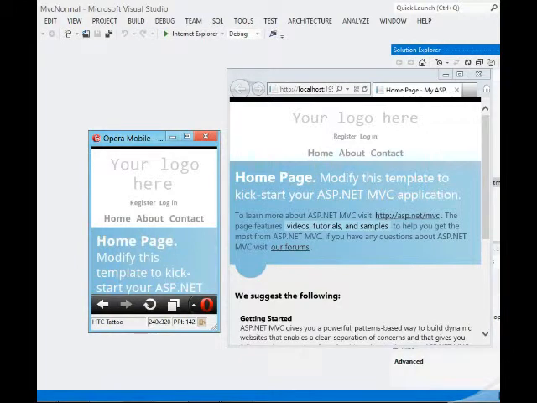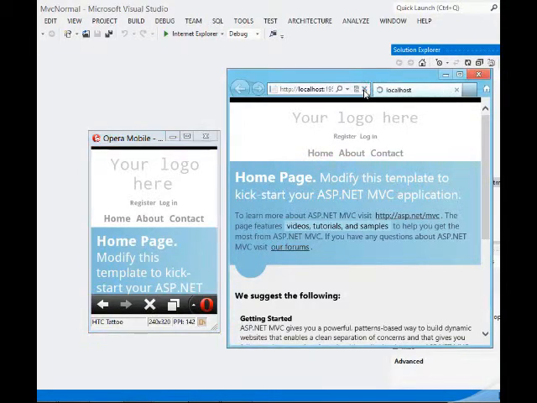What we're currently looking at is an MVC4 application that was created from the Internet project template, and it's running in both Opera Mobile and Internet Explorer. Currently we don't have any mobile specific views in the application, so we're sending the same content to both browsers. It looks identical here, except that Opera Mobile has a much smaller viewport, so it's laying out the content a little bit differently.